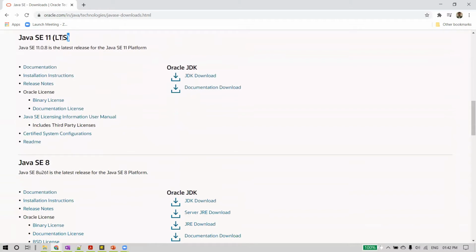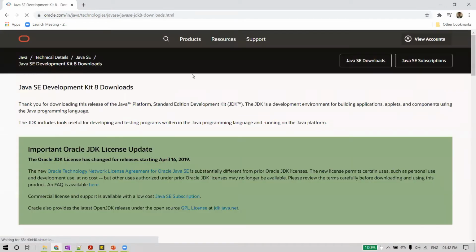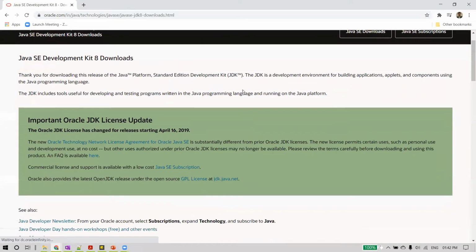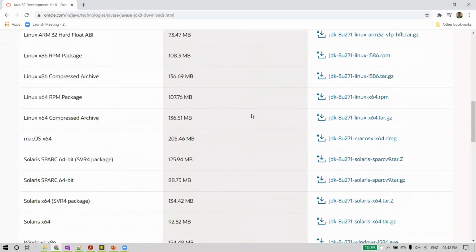We also have Java 11, which is long-term supported, but I am going to download Java 8 as it is widely used in the enterprises at present. And SE here stands for Standard Edition. You can see many links here under Oracle JDK. Just click on the first link, JDK download, which will take you to the next page where you can see many files specific to the operating system.